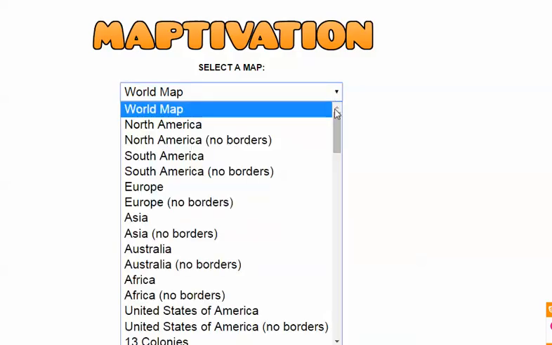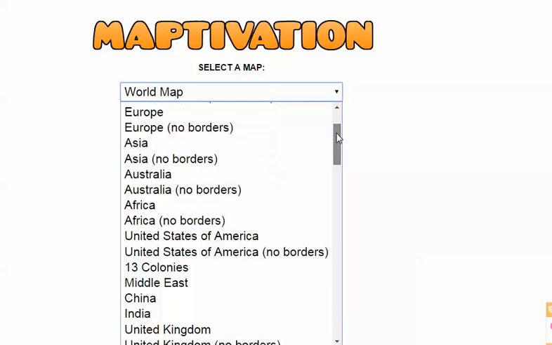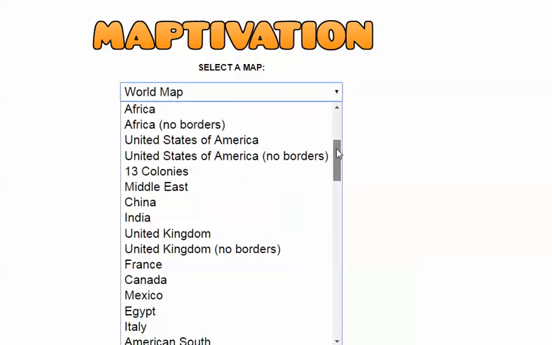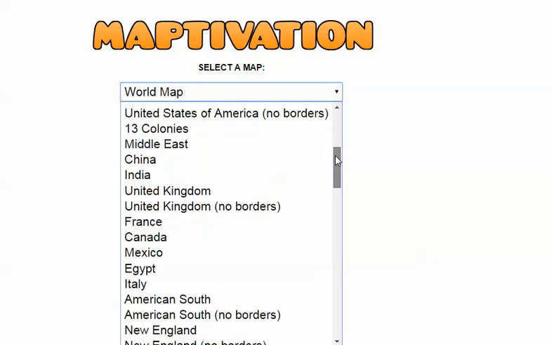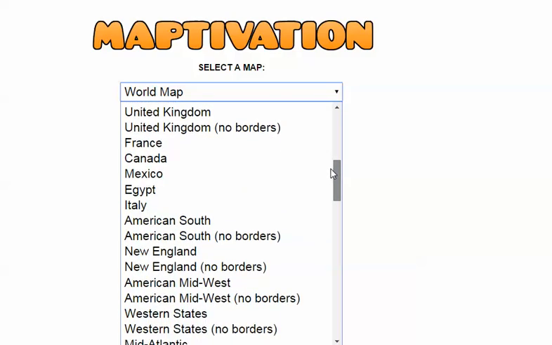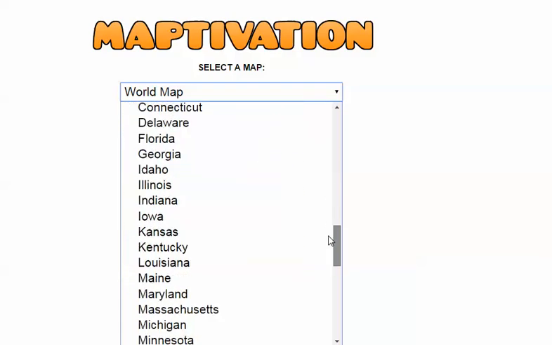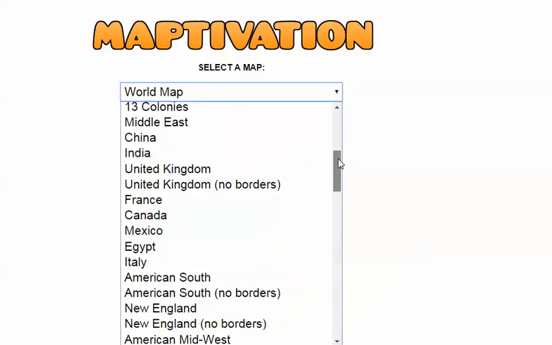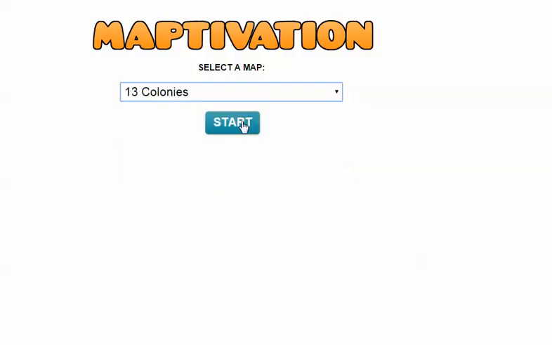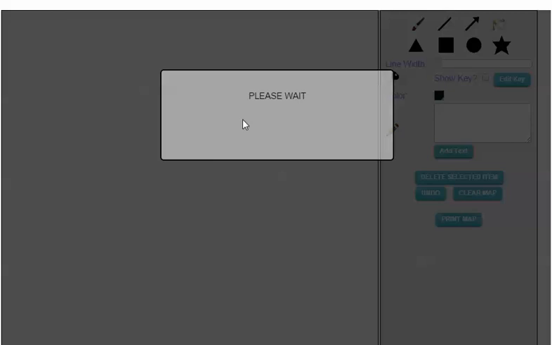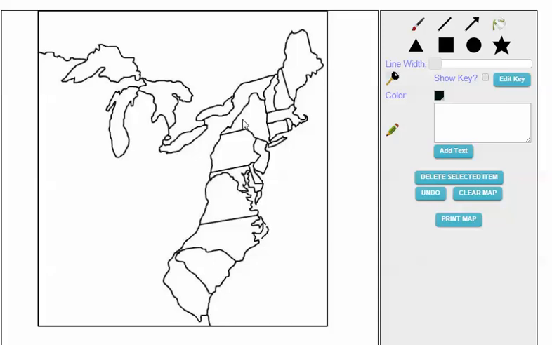And it's very simple. What you do is you select a black and white map. So I look down, I see I have continents, I have the United States maps, I have a 13 colonies map. I have, let's see, I have nations, I have American regions, and I have all 50 states. Let's look at the 13 colonies map. Click Start. And so you wait just a second for the map to come up, and there it is. And so this is a historically accurate 13 colonies map, and this Maptivation version is fairly simple.